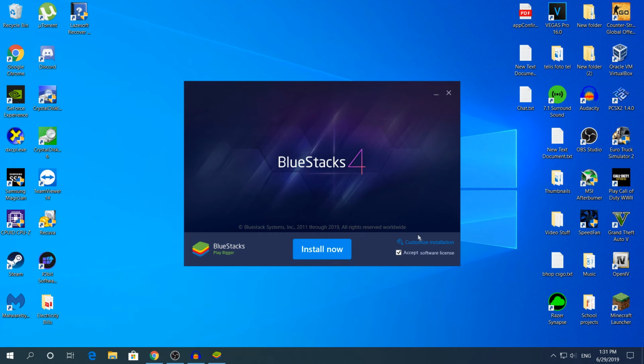And once it has opened, if you want to change the download location of BlueStacks, just click customize installation and choose where you want to download BlueStacks. After that, click install now, and it's 515 megabytes. For me it will take only 1 or 2 minutes because I have a pretty fast internet connection, but for you I don't know how much it will take. It will depend on your internet connection. So guys, I will see you at the end of the installer.